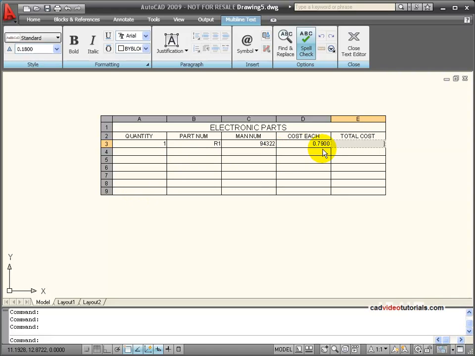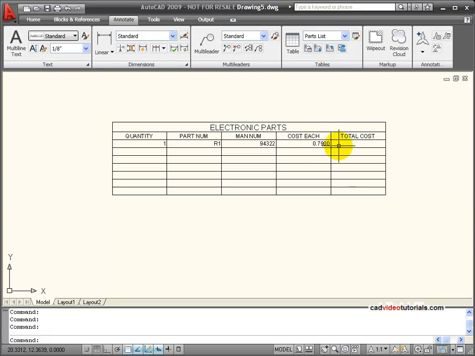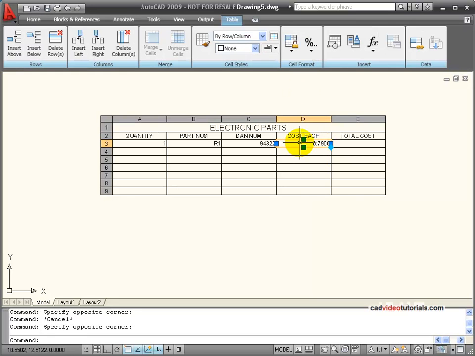In looking over the columns, I can see that on my cost each and on my total cost, I want these to be formatted for money, dollars and cents. To do this, I'm going to select by dragging a window over these two columns, and you can see that these columns are now highlighted. And you can see my ribbon panel has changed to show me my table tools.